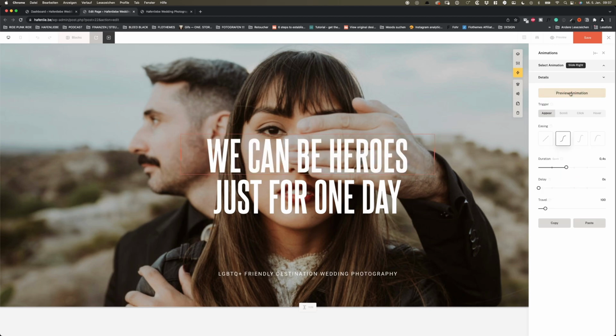I can still edit these animations. For example, I can choose how the animation is triggered. I can have it activated when the object appears in the image, or by a specific scroll area, by clicking on it, or when the cursor is hovering over it. I can also set how long I want the animation to last. In my case, I want it to last a little longer than the default setting.